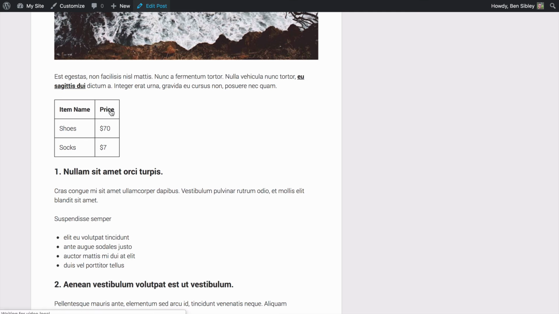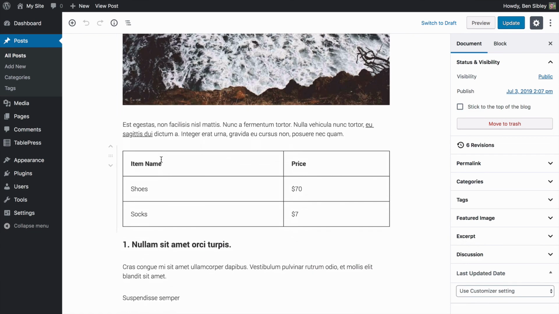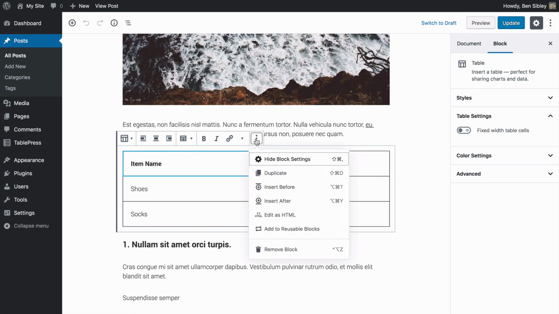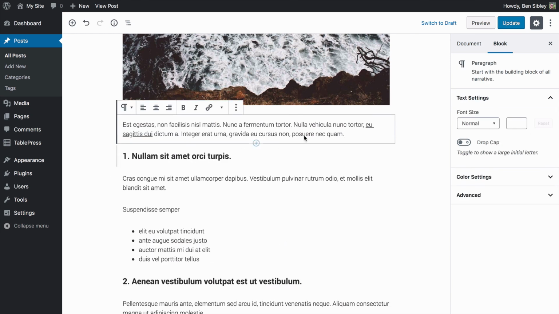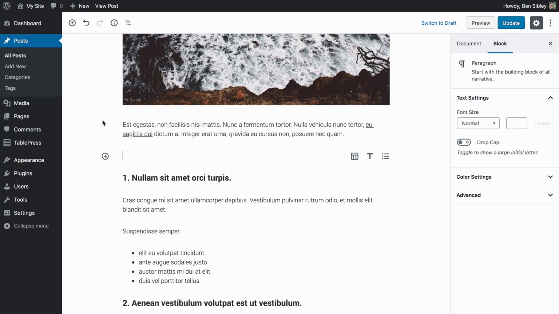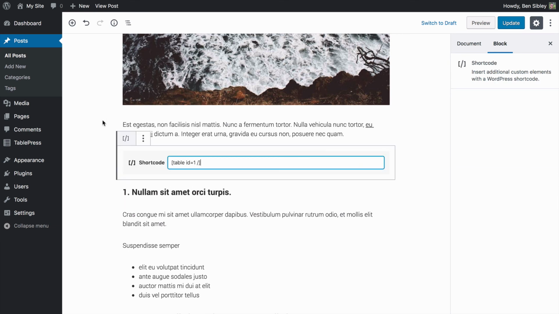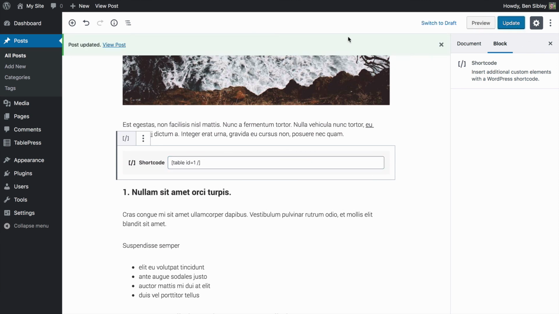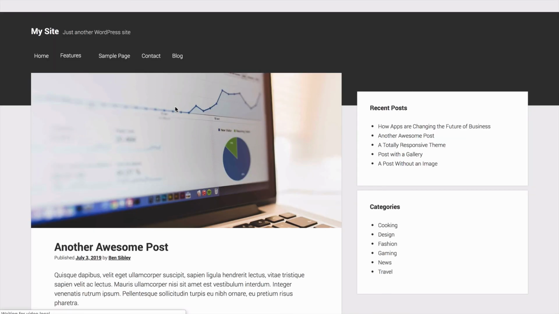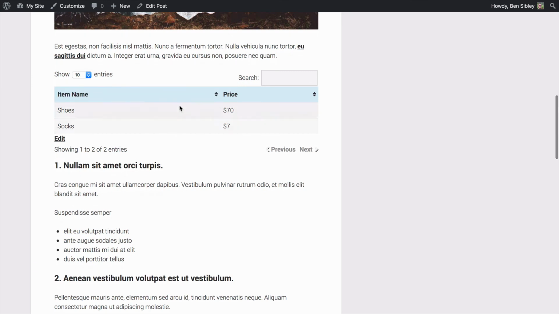So I'll return to this post and press the Edit Post button again. This time, I'll delete this table block I had before, and instead, I'll click Command V to paste in the shortcode, and Gutenberg will automatically create a shortcode block for me. That's all I need to do to add the table. Now that I press the Update button, I'll click View Post, and we can see the table is now displayed.